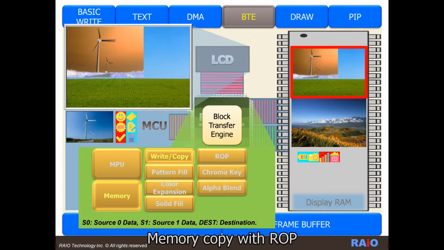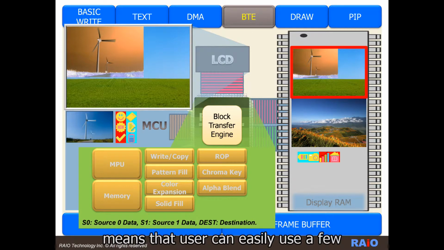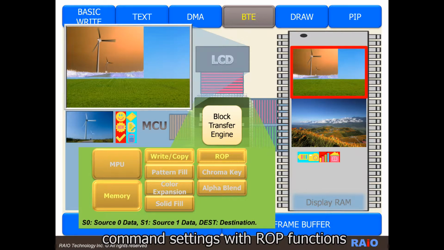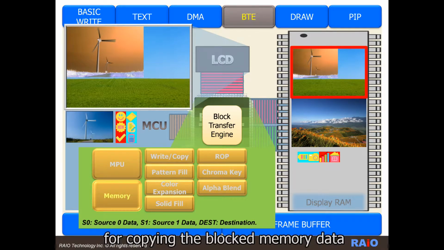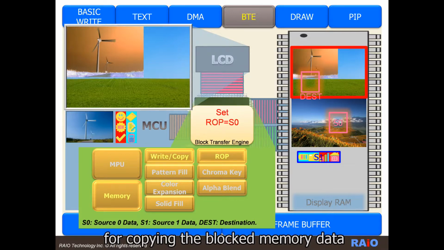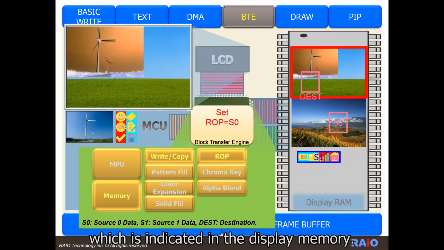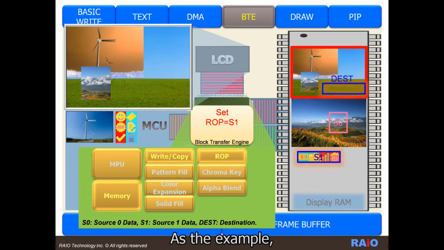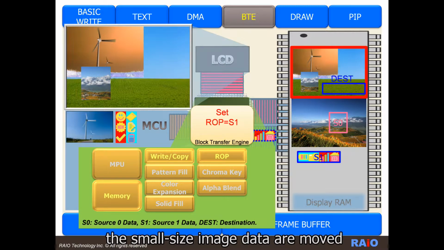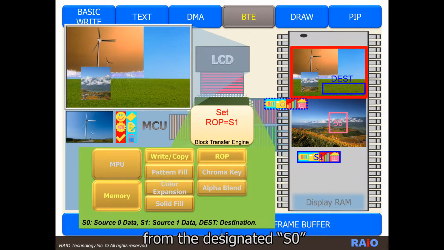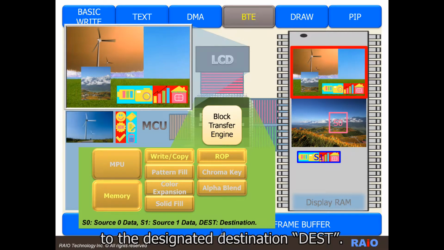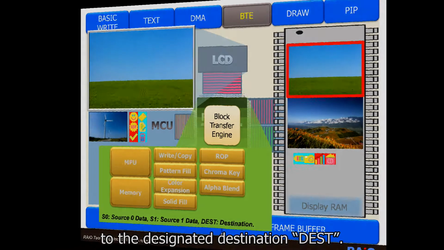Memory copy with ROP means that users can easily use a few command settings with ROP functions for copying block memory data to another area of display memory. The data source can come from source 0 or source 1, which is indicated in the display memory. As the example, the small size image data are moved from the designated S0 to the designated destination DEST.